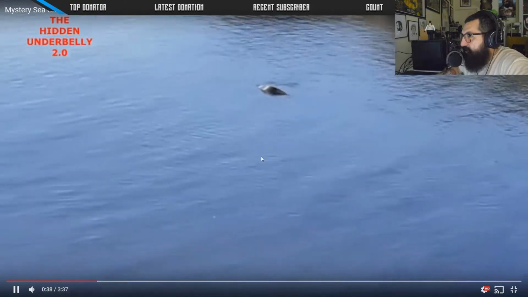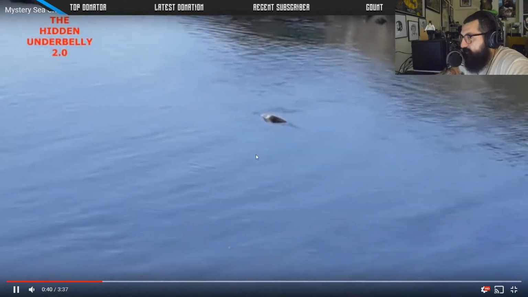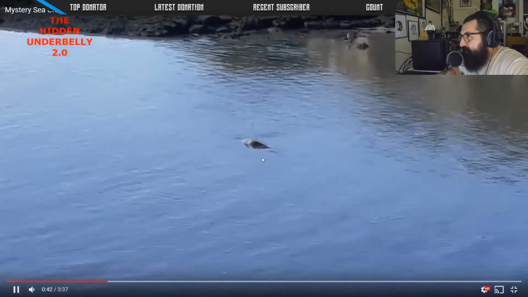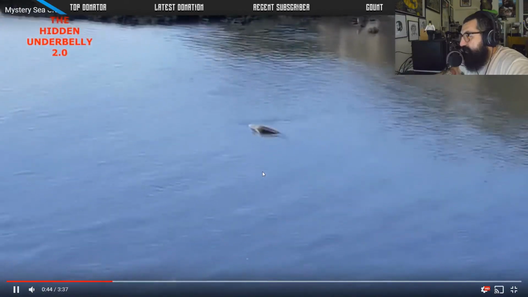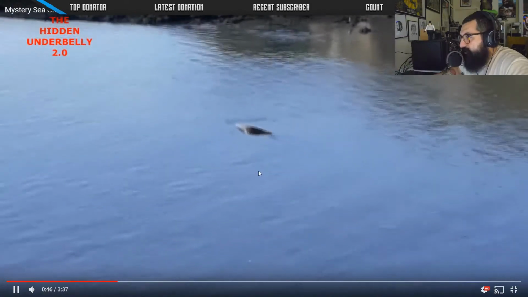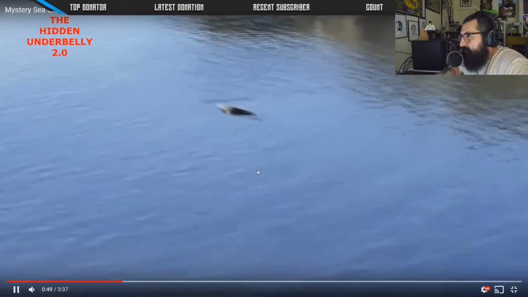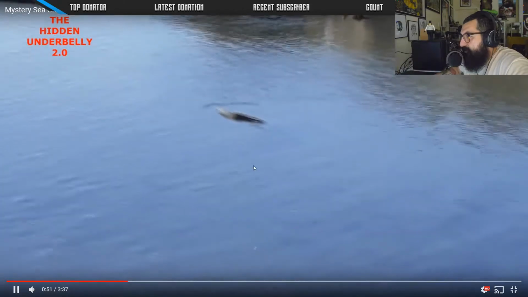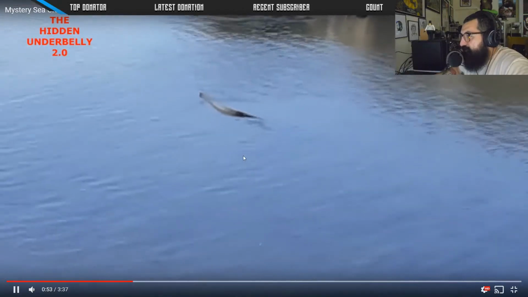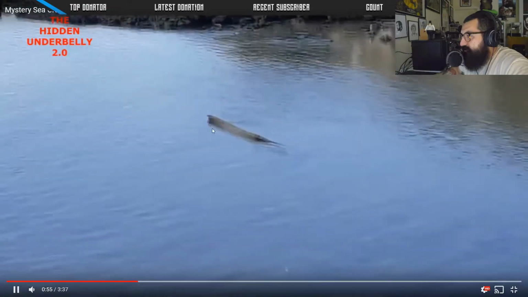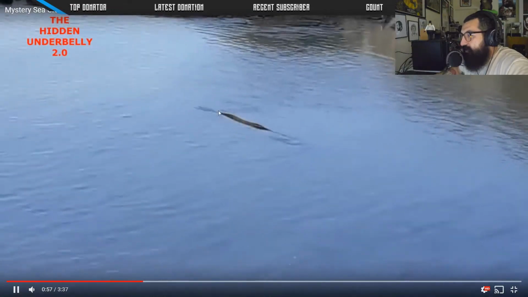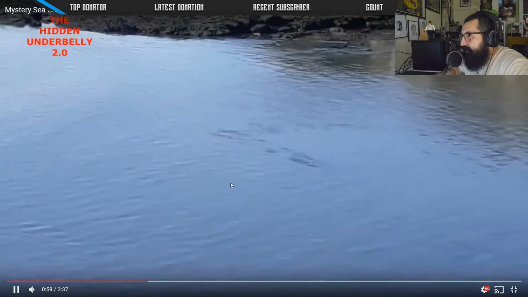Could it possibly be an oarfish? Possibly, but I don't see any spikes on it. Piece of seaweed, possibly. This guy's probably pretty far zoomed in. Oh, right there. Look at that move. See how it moved right there? That looks like something that's alive.